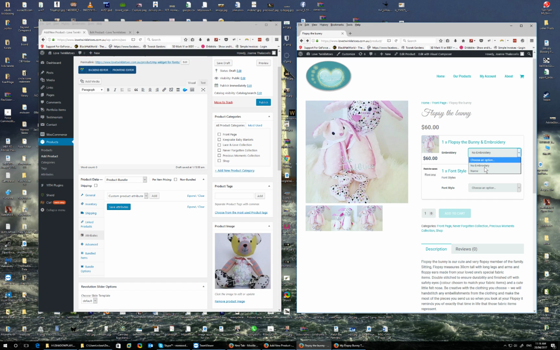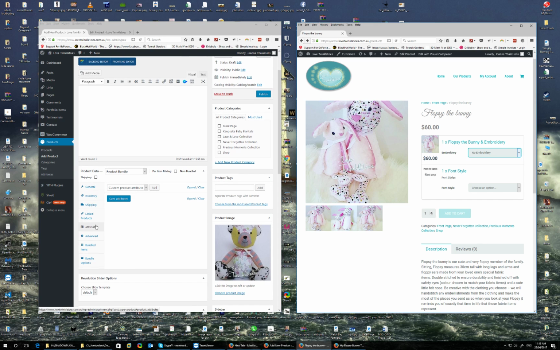Alright, so in here what we need to do is actually create some attributes. These are called attributes. We're going to create a custom attribute, test attribute, and we're going to say attribute 1, attribute 2 and attribute 3. Okay, we're going to save the attribute now.